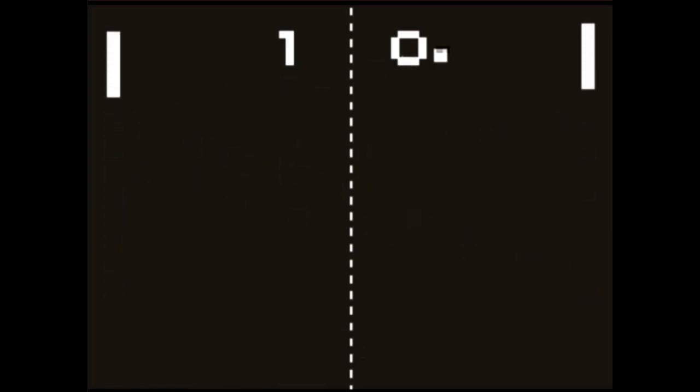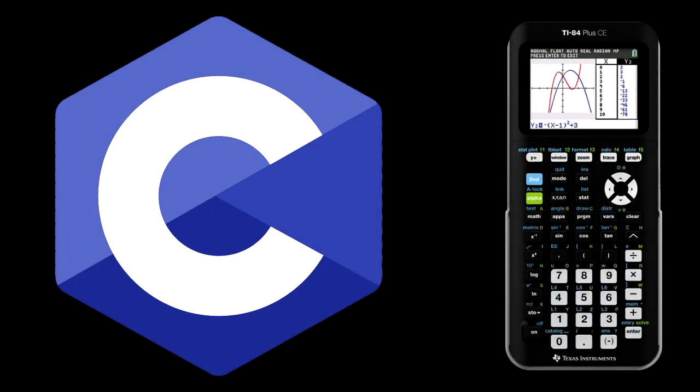But this Pong won't be for the fancy command prompt. No. This Pong will be written in C for the TI-84 graphing calculator. Without further ado, let's get right into it.